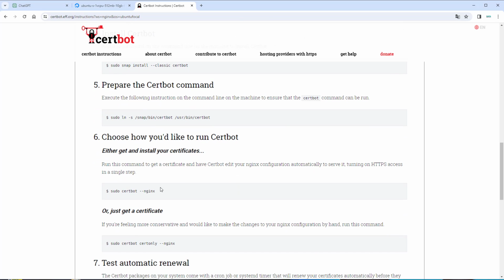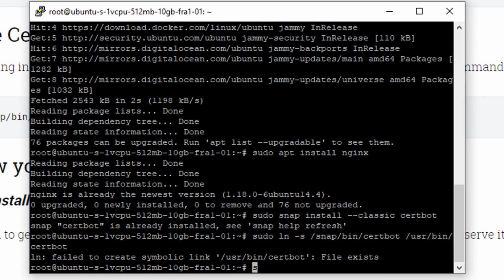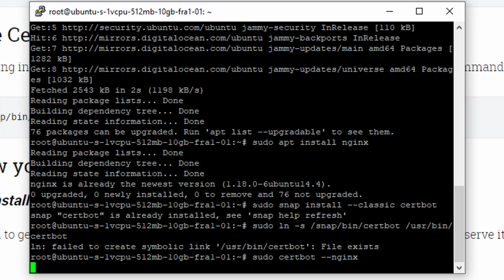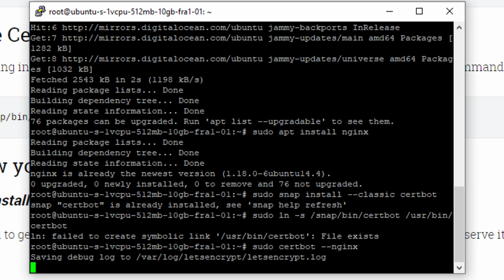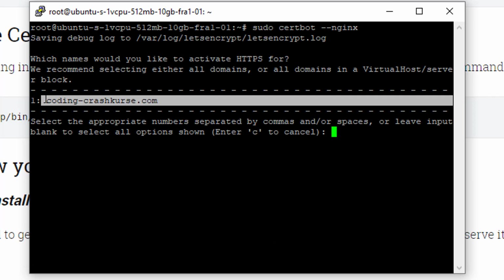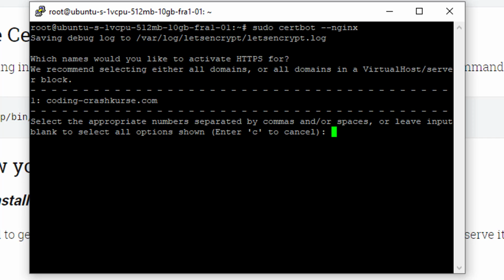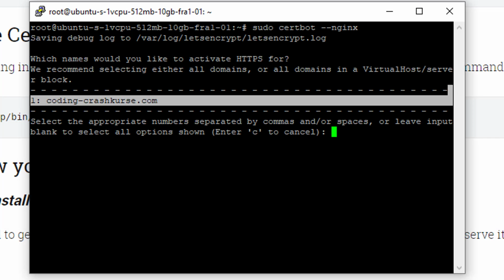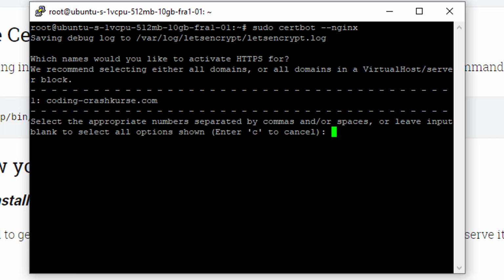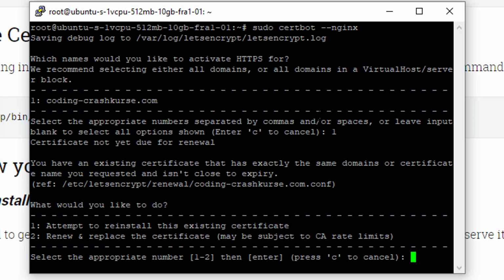And now we can run certbot. So I will use this command, certbot --nginx, or you can only get the certificates. So I just copy it. And then you will be asked a few questions. The first step is to enter your URL. So for me, it's coding-crashcourse.com. And since I already got a certificate before, I already got this in my cache. So you have to enter your URL. I will just pick one and I'm good to go.